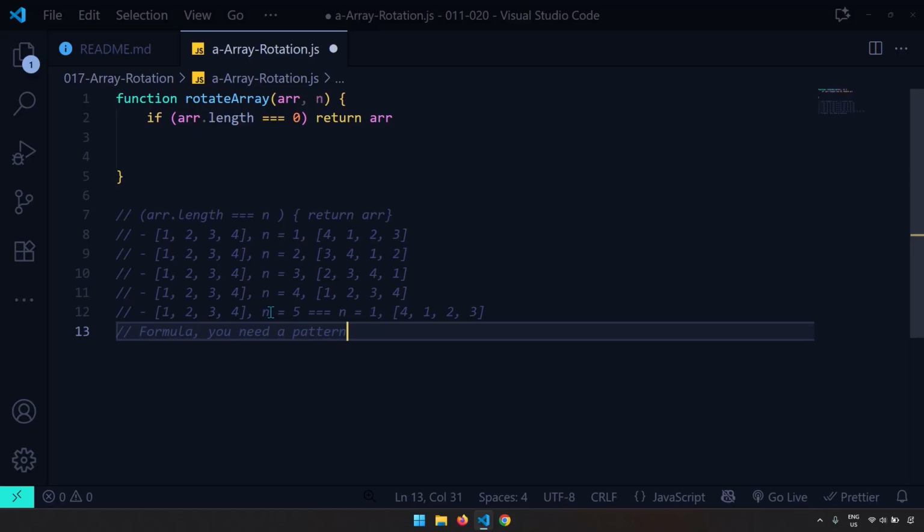So what is the pattern? The pattern is that if I grab n, right, and if I divide it by the length of the array, whatever is the remainder of my division, that's going to be the number of rotations that I'm going to end up with. All right, so array length is equal to 4, right? We know that. n is 5. So if I divide 5 by array length 4, well, what is going to be the remainder of that division? It's going to be 1.